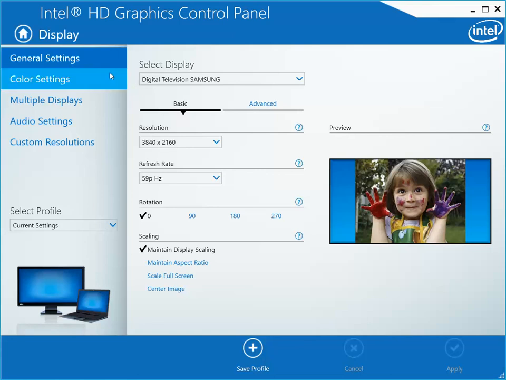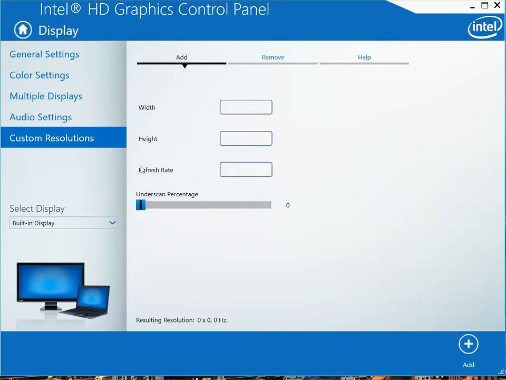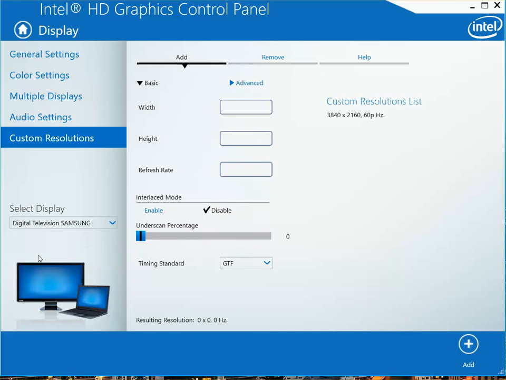And the way you do that is, in your control panel, you need to go into custom resolutions. This is with the older driver, this is all you get to see. You get to see the width, height, refresh rate, and if you try and put in the 4K settings and 60 Hz or 59 Hz, you'll get a message saying that you're exceeding the bandwidth. So what you have to do is, down here, you have to select your TV. Now you've got a few more options. These weren't enabled in the older version of the driver, which is why you had to do this.